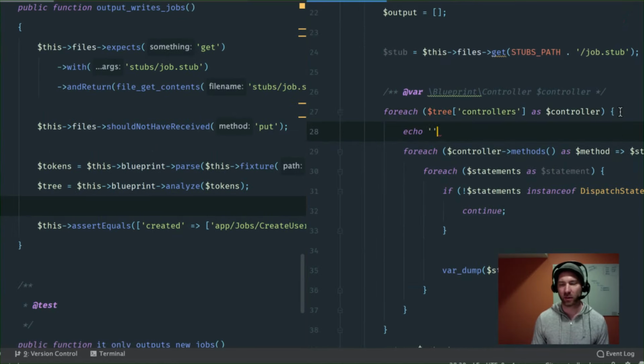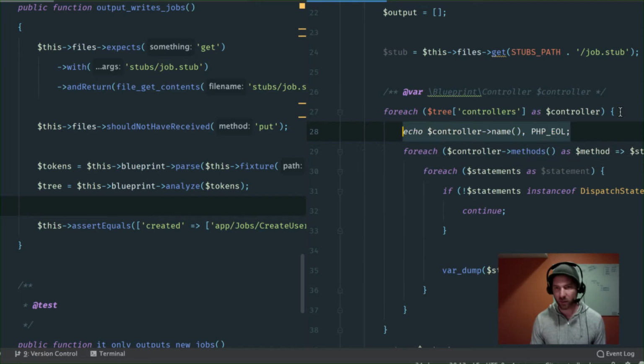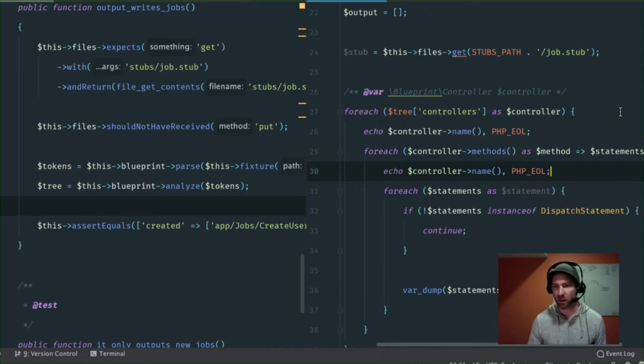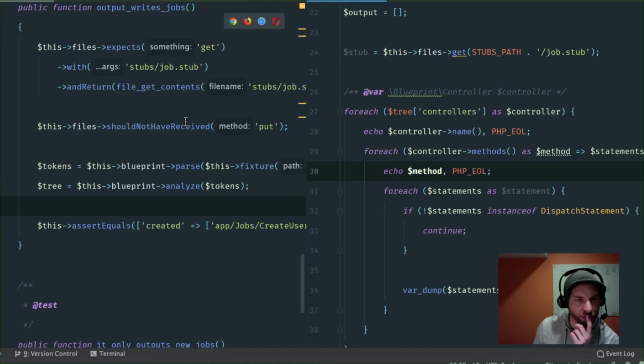So let's echo controller name, PHP end of line. And let's just do poor man's debugging here, and do something like echo the method. Okay, something's wrong with this. We're not getting as far as we want to get.